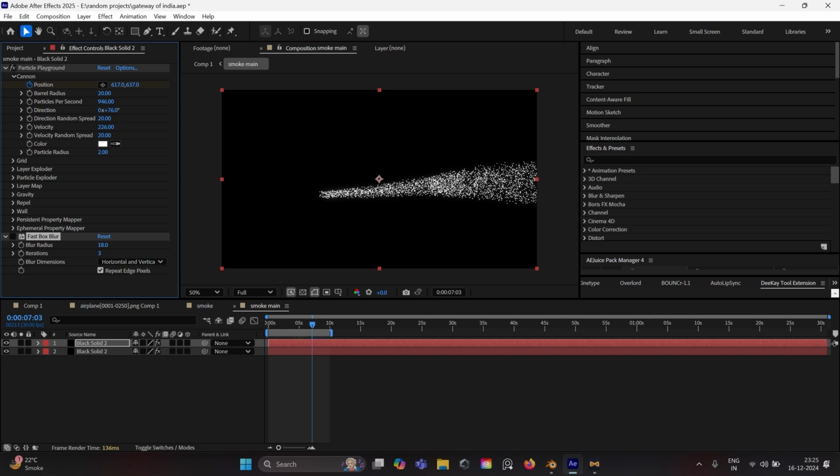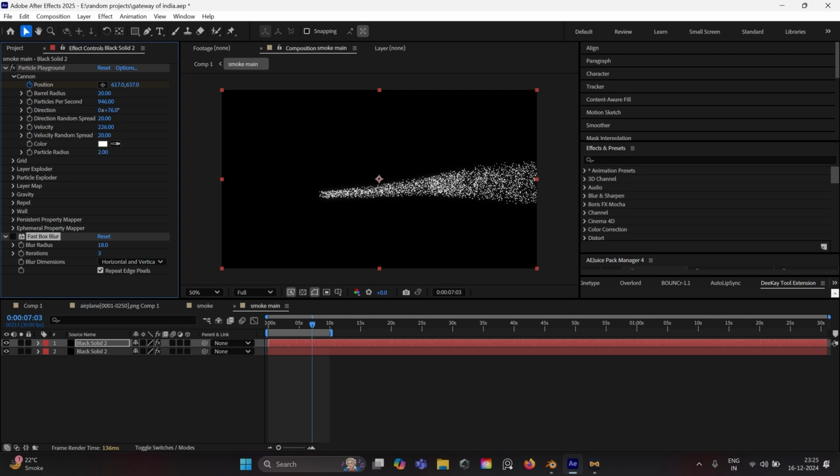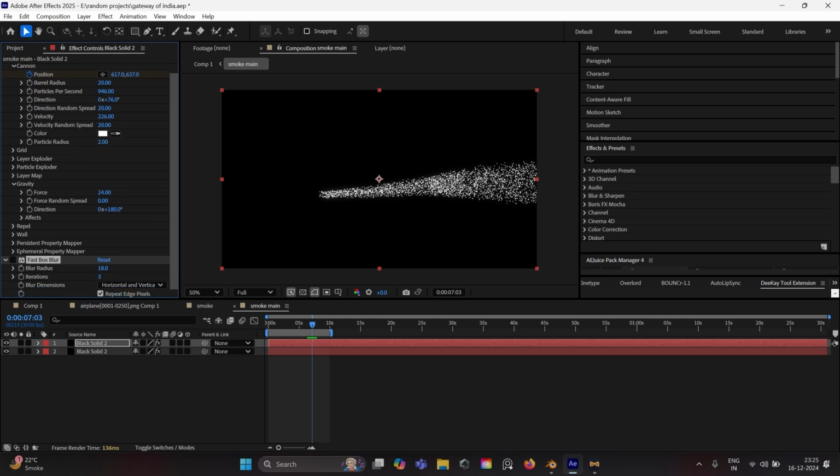And I also increased the velocity. If I decrease it, you can see gravity acting on it. So with the velocity increased, it's just going to keep flying. And I also reduced the gravity force to 24. If I increase it more, it's going to fall down, which I don't want. That was all about it for the smoke.